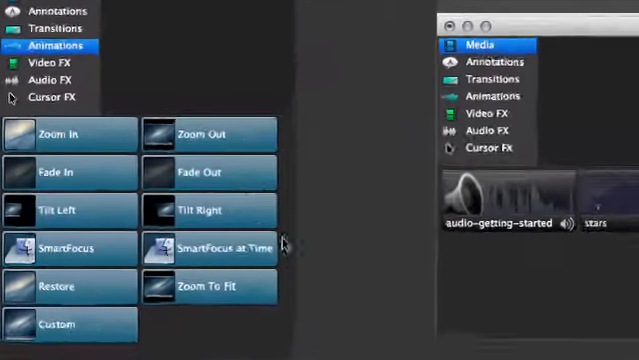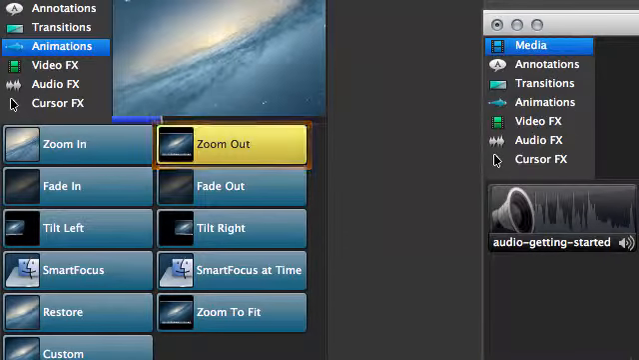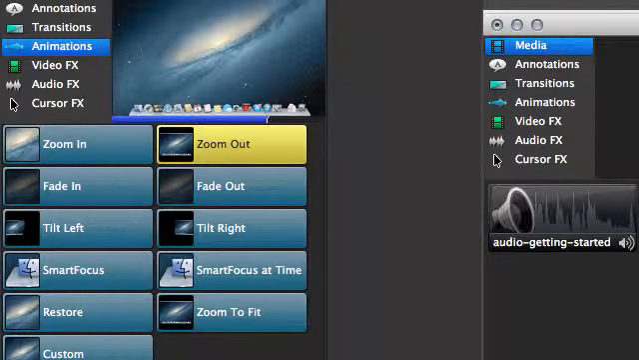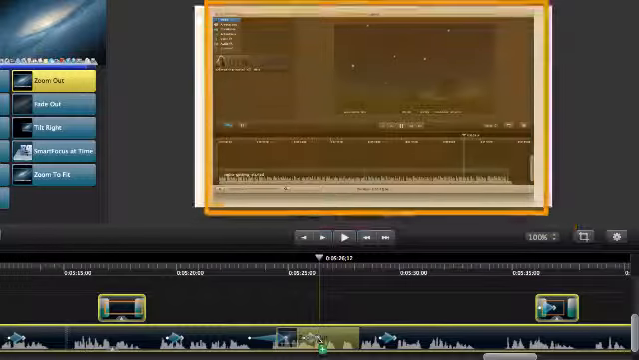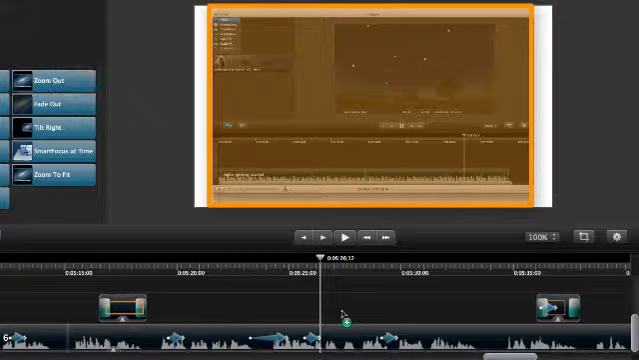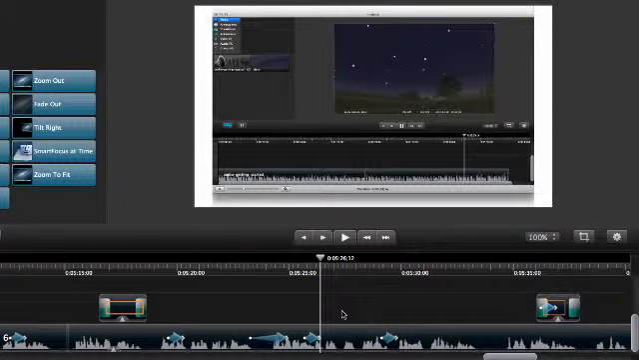Excellent. Now pause and drag the zoom out animation to some place later in the clip to see what that does. Notice how it scaled the video to fit everything in the canvas? That's great for giving viewers a larger context.